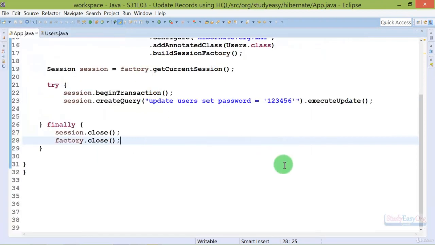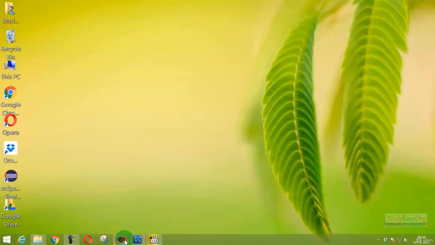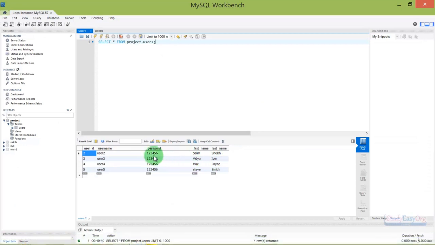Alright, so this is fantastic, how easily we are able to update users. In here we haven't made use of any where clause, and this is the reason why all the passwords have been updated to a specific value. So all the passwords are now 123456.